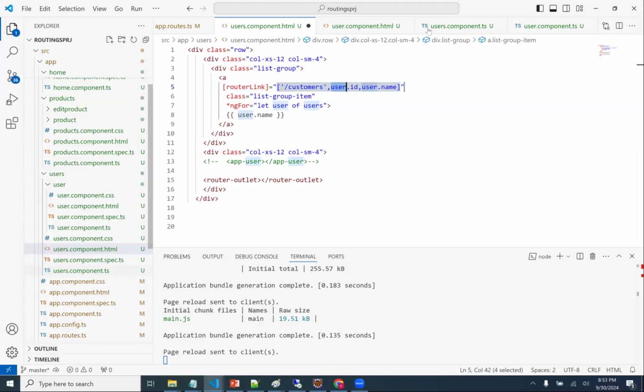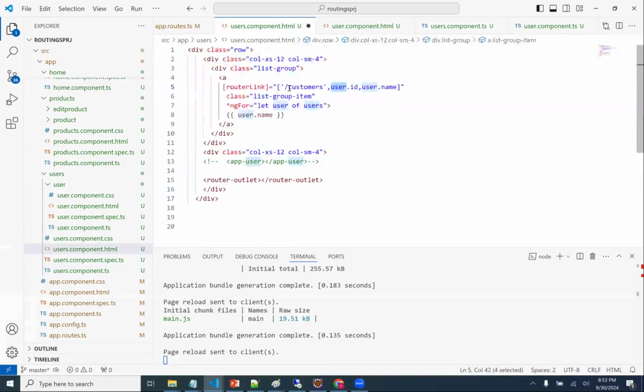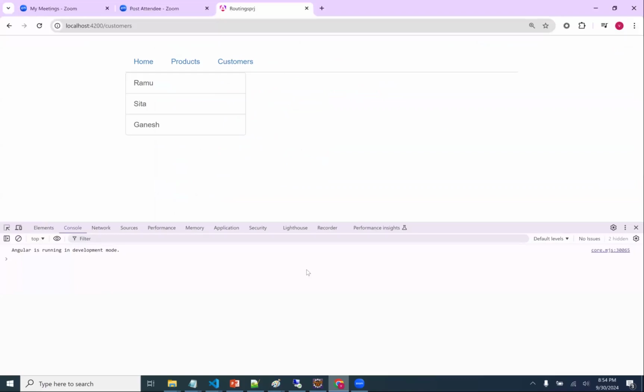In user.component.ts, user dot ID. You saw here, user dot name here. So I'm making router link customers absolute path, as I just explained, right? Slash user ID slash name here. So here you're able to see that, right? Here you need to observe.